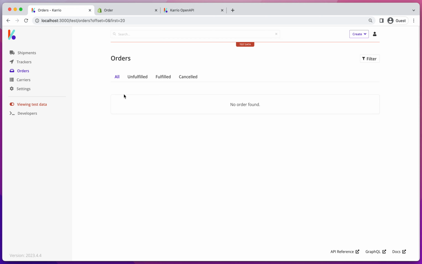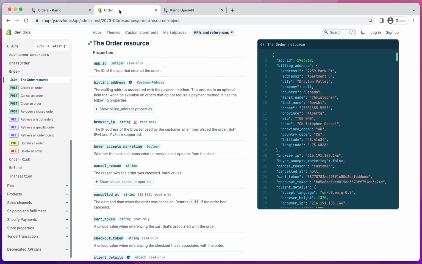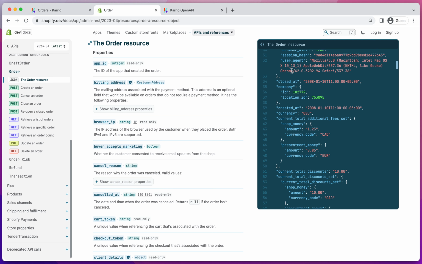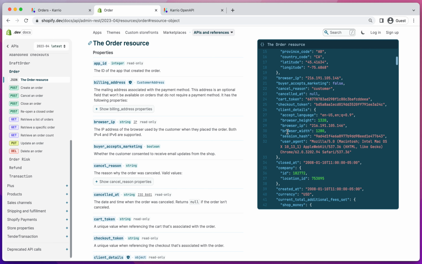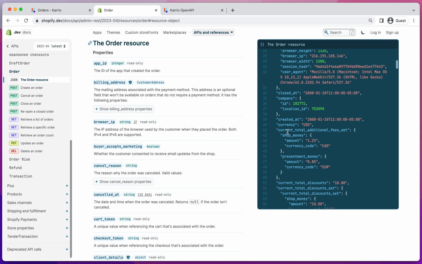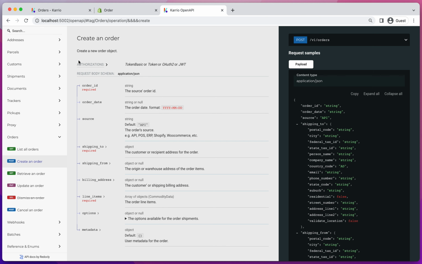Here in Cario, I'm in test mode at the orders page, and as you can see, I don't have any orders here yet. What we're going to do is go to Shopify and imagine that we have this sample order, and from that data we're going to create a corresponding order in Cario, our read-only order. On Cario's API definition, under the orders API, there is a way to create an order, right?